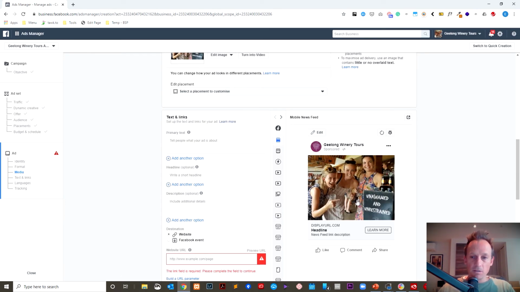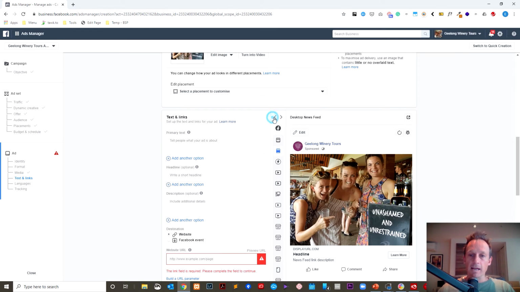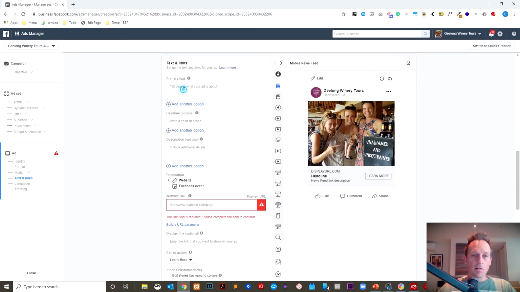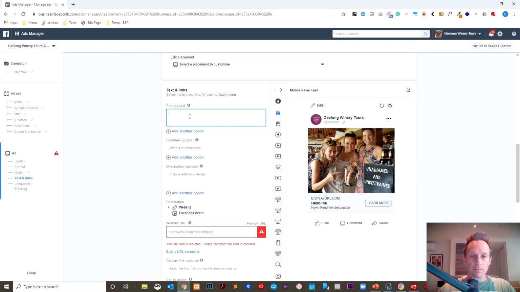So we've got our image. You can see it's just tidied it up a little bit there. If you wanted to, you could click through here and have a look at how it looks on desktop, mobile, etc.